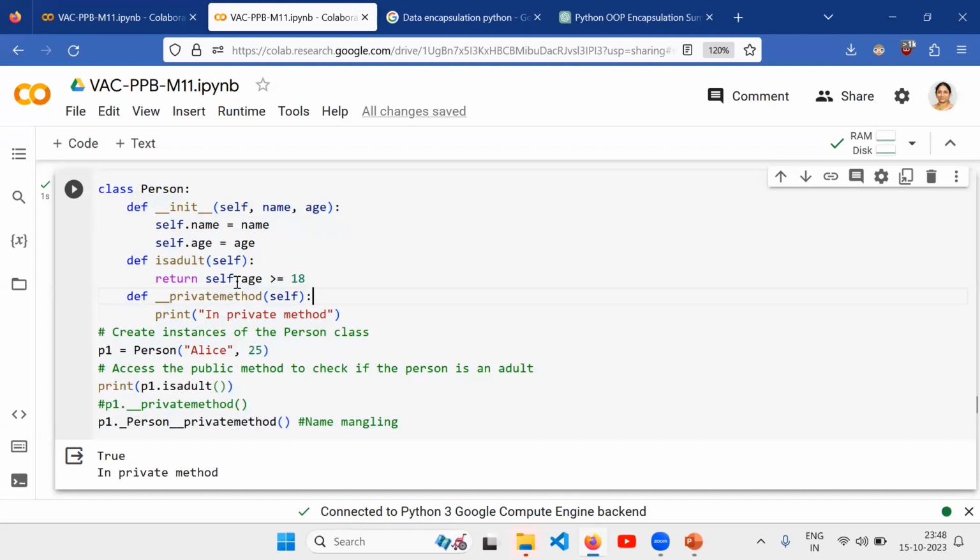That means this return statement is going to return true if the value of age of the current object is greater than or equal to 18. Otherwise, it returns false. We are also defining another method, double underscore private method, which represents that it is a private method and which is not supposed to be accessed from outside the class. And in this method, we are simply writing a print statement in private method.